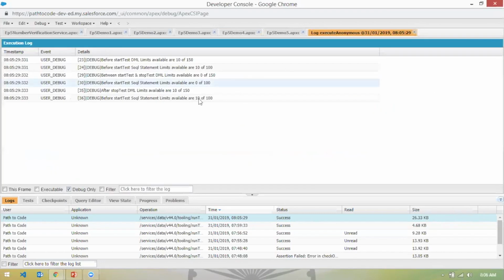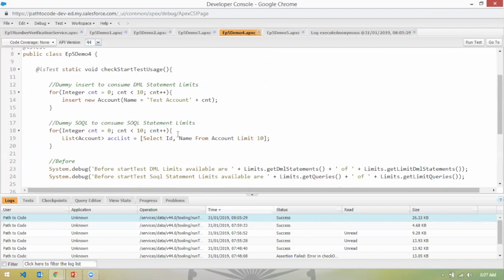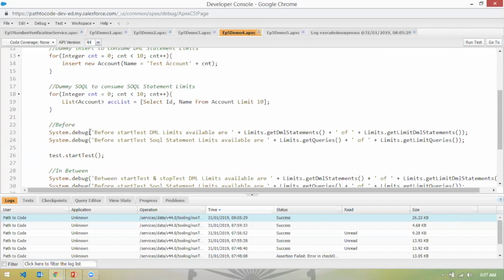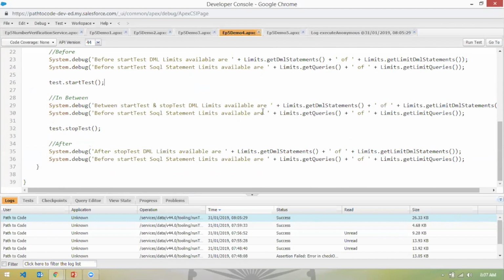And if you see again, you go back, once the stop test completes, which is after stop test, you will get the same values, which means that it will keep the same record, which is 10 DML statements have been executed and 10 SOQL queries have been executed. So it is an important piece. This really tells us that we should be creating all the test data before the start test methods. Only the actual core logic to test your code should be included between the start test and stop test code blocks.